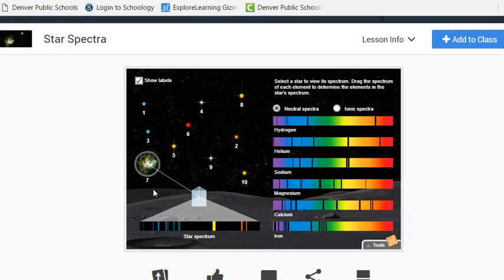And you'll also notice at 7, this is a nebula. Notice that it is opposite. Instead of colors with black lines, we now have blackness with colored lines.